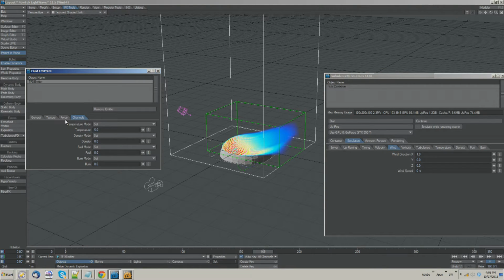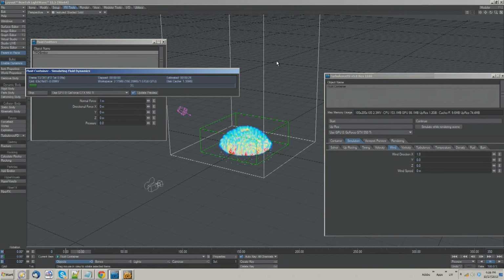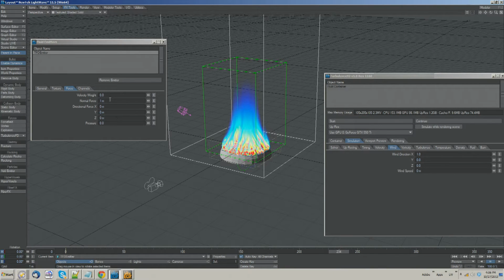open my emitters panel, and look in forces. Let's try setting a normal force of 1. Chuff. So you see how the emission is now being blown outwards a little bit. Is that along the normals? Is that why it's called normal force? Yes. Yep. Does what it says on the tin, basically.